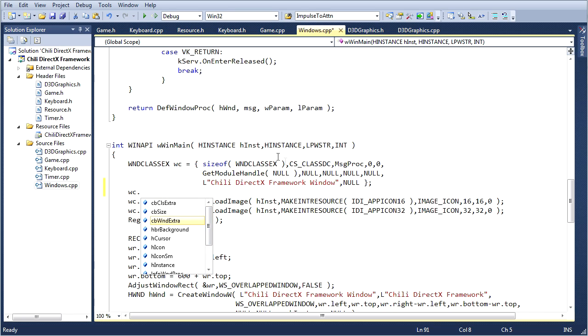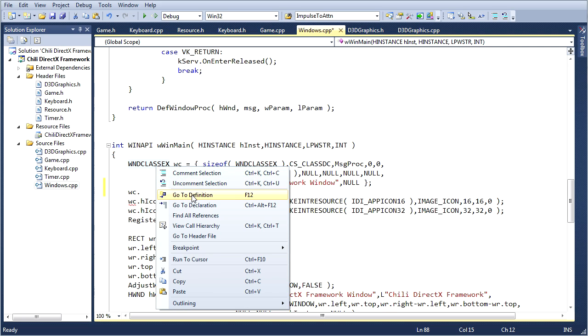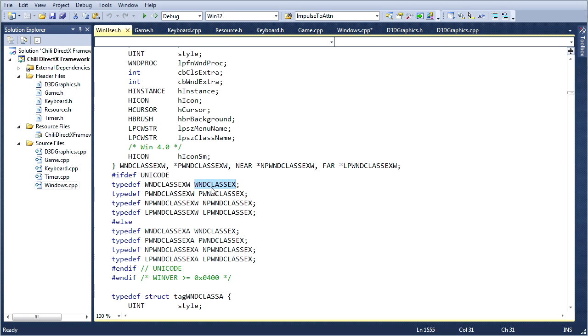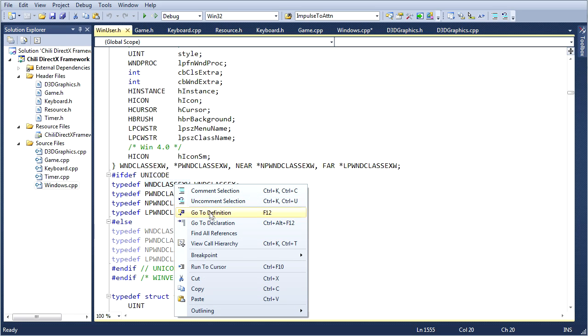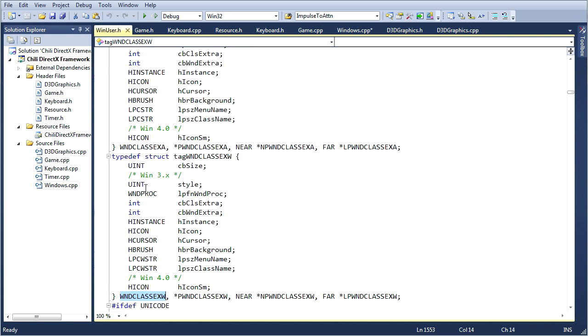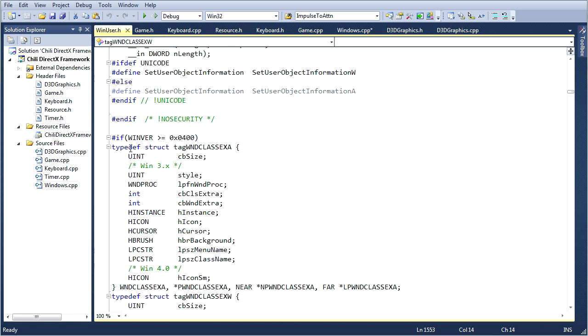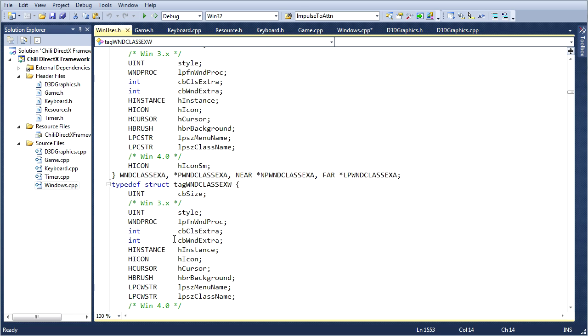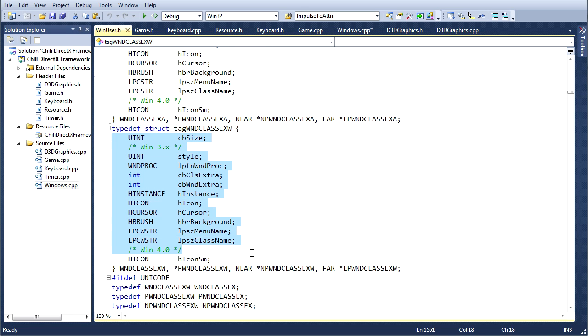See, I don't really know the order of the members of this class. I guess I could look this up. Go to definition. And it's defined as class EXW. Go to definition. Class EXW. So here is our Windows class here. Starts from here to here. So it is size, style, all this stuff here.